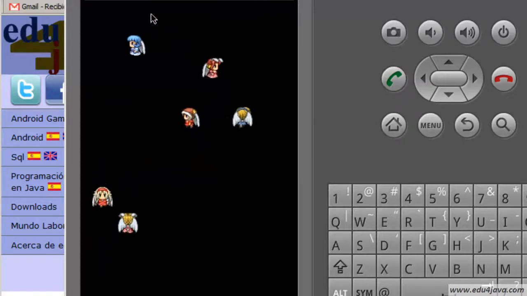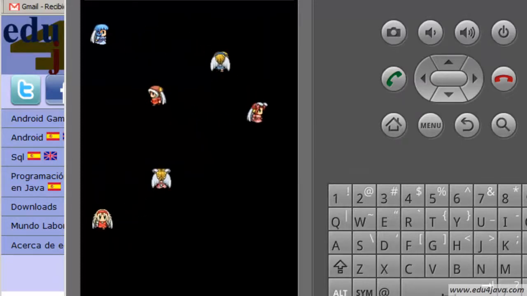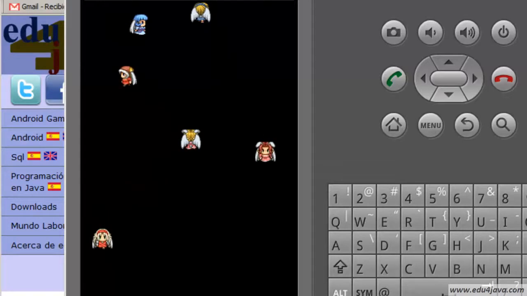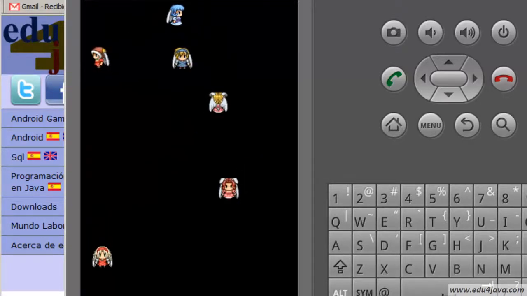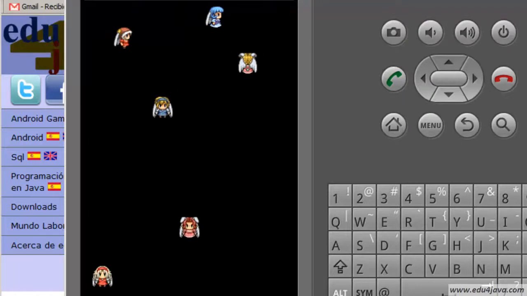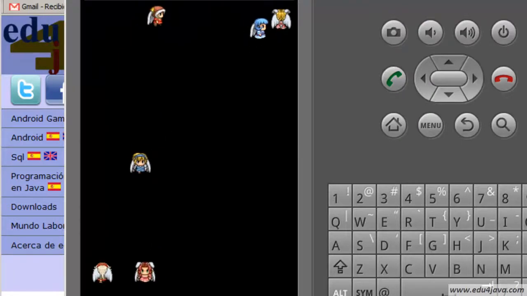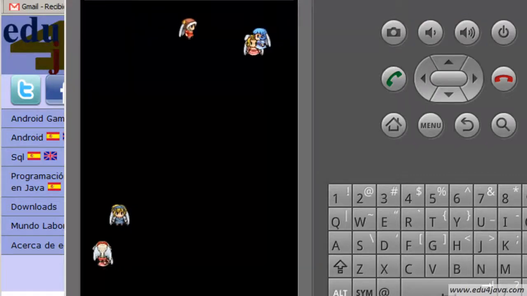The blood stain appeared for some time and then it disappeared. It was temporary. It is a temporary sprite. It appears, it is printed on the screen for a millisecond and then it disappears.